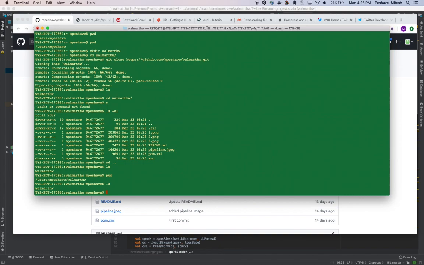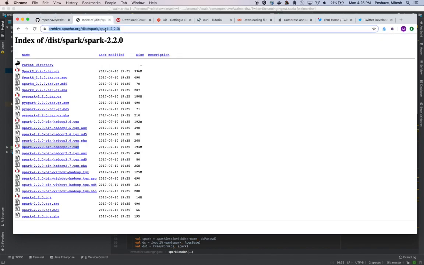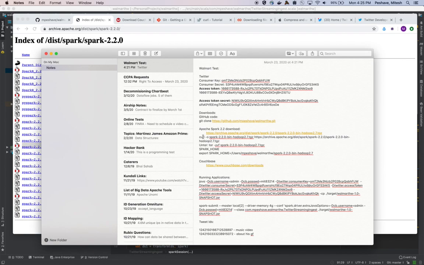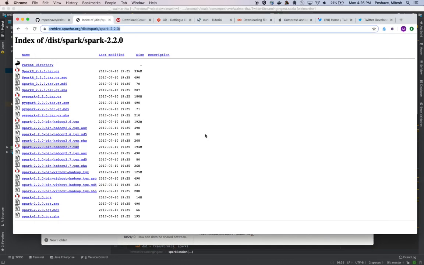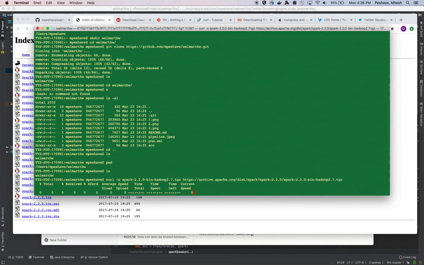Secondly, we need Spark, specifically Spark 2.2. For that, this is the archive link that needs to be used to download Spark 2.2. I already have a link to the specific tar. Let me copy that over. The command to download the Spark tarball is as follows. So we'll basically be downloading the Spark 2.2 binary in the same folder as we have downloaded our repo.